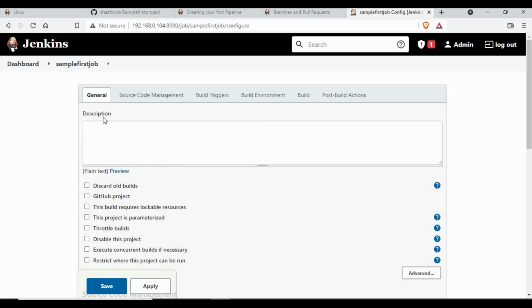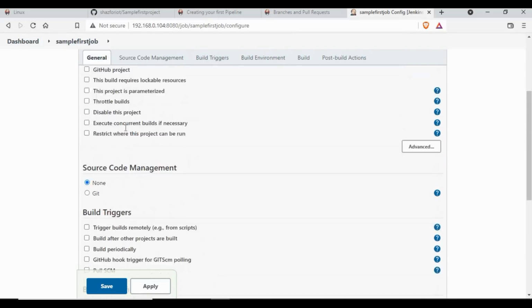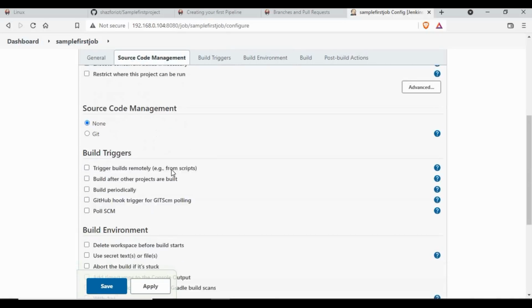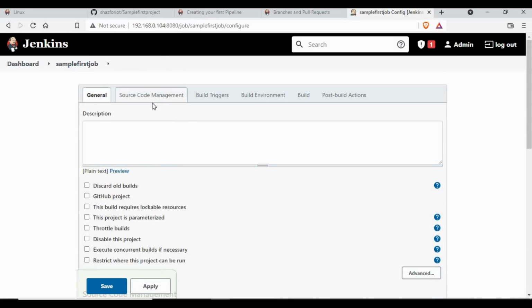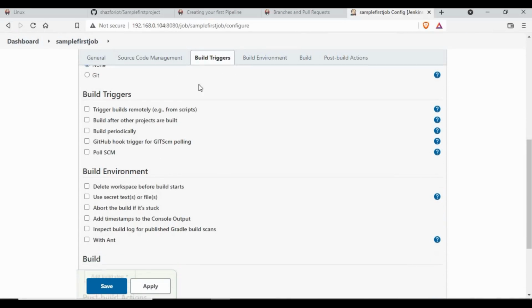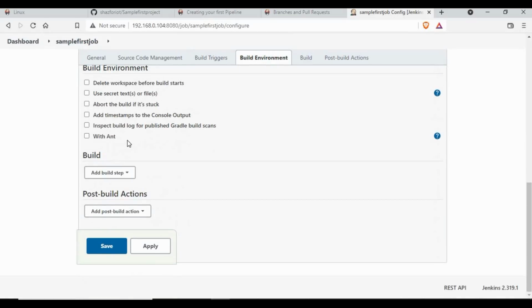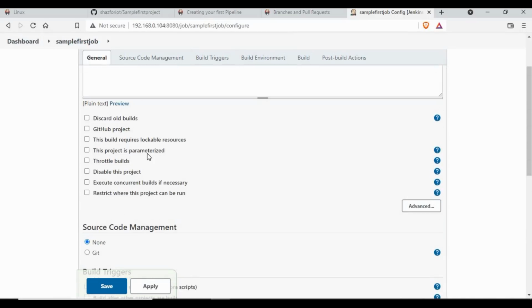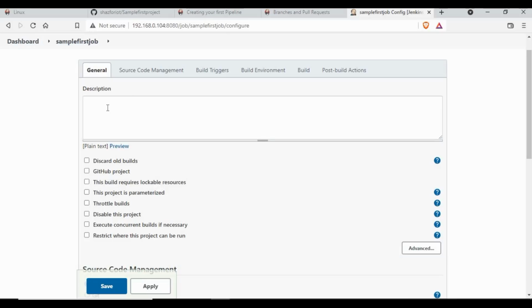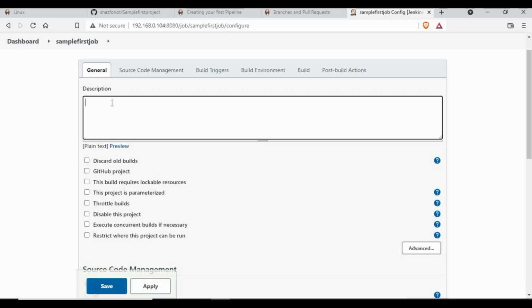If you click on OK, it will take you to this screen. On the top you have general, source code management, triggers, environment, build, and post-build actions. You can access the content by clicking on these, or you can just scroll down, and it will take you to those sections, for example source code management, build, and triggers. It is the same thing; if you scroll down, you'll see the different headings. The first thing is that you can give a description of the job. I will say this is a sample job.